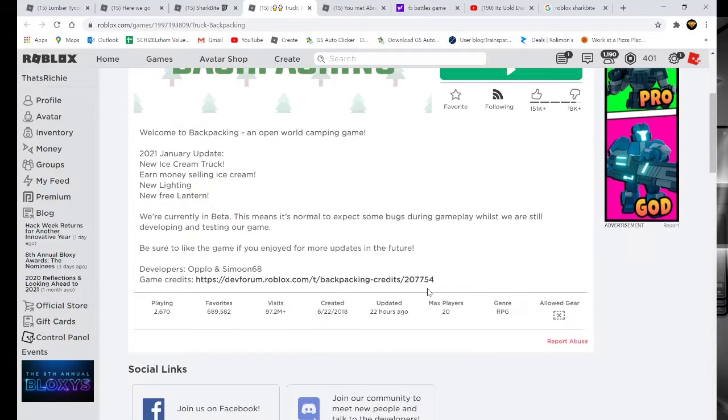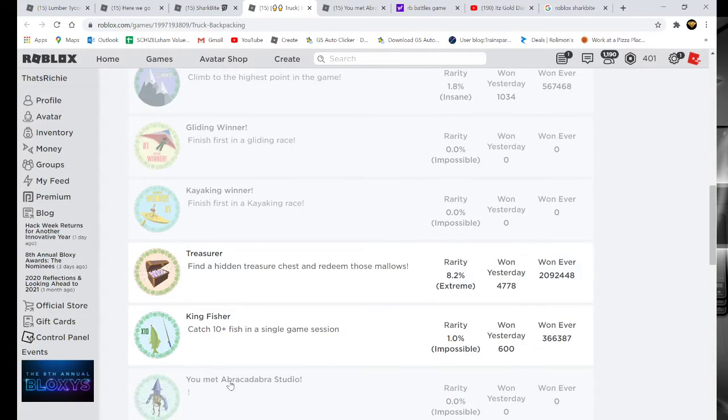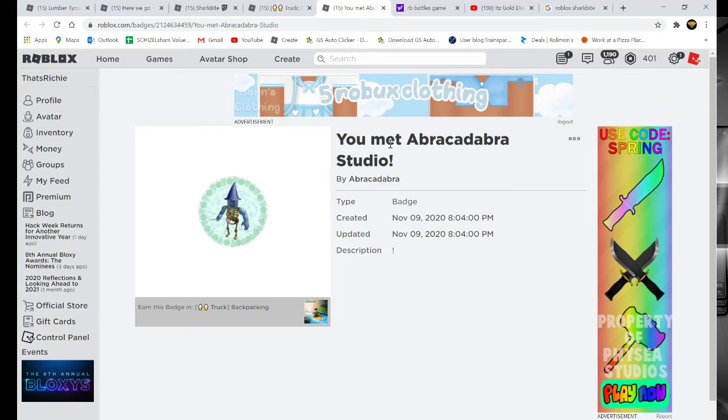And it looks like nothing crazy, but at the bottom, they have this badge. It says, "You've met Abracadabra Studio." This one was updated November 2020, so this one might not be in the egg hunt, but it has a good chance of being in.